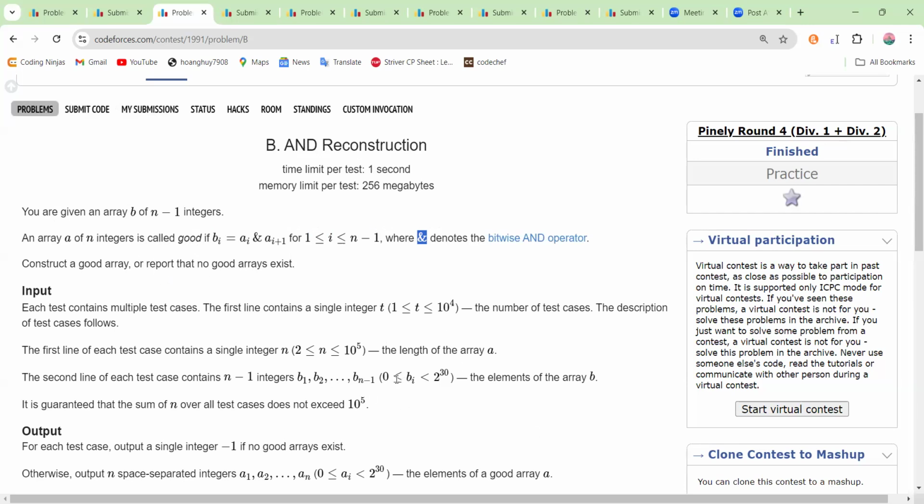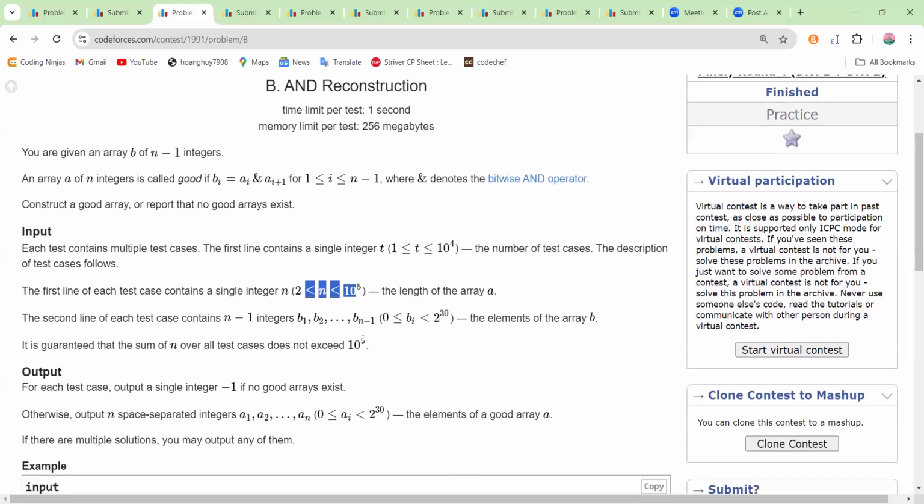And you are also given that B_i lies in the range of 0 to 2 power 30, and the value of n is in the range of 10 power 5 at max. So for each test case, you need to output a single integer minus 1 if no good arrays exist. Else, if it exists, you need to output that particular array, that is the n integers, the elements of the good array A.